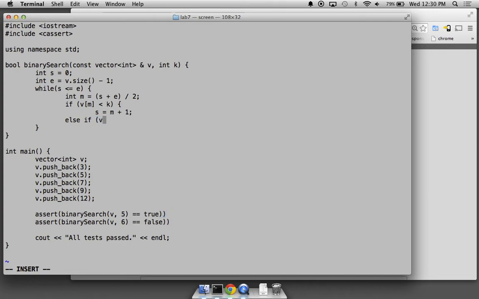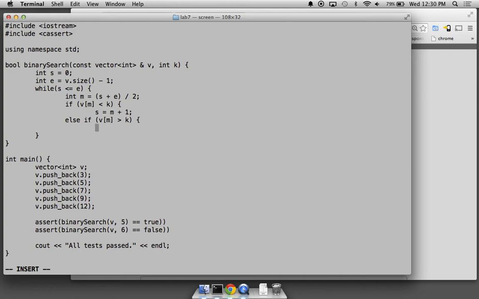Else, what if v of m was greater than k? I don't like the order I'm doing this in because it's not how I read it. If k is greater than v of m, it's the same thing, I'm just moving it around. And here is if k is less than v of m, that's how I think about it. So I'm going to modify my code to get closer to how I think about the problem.